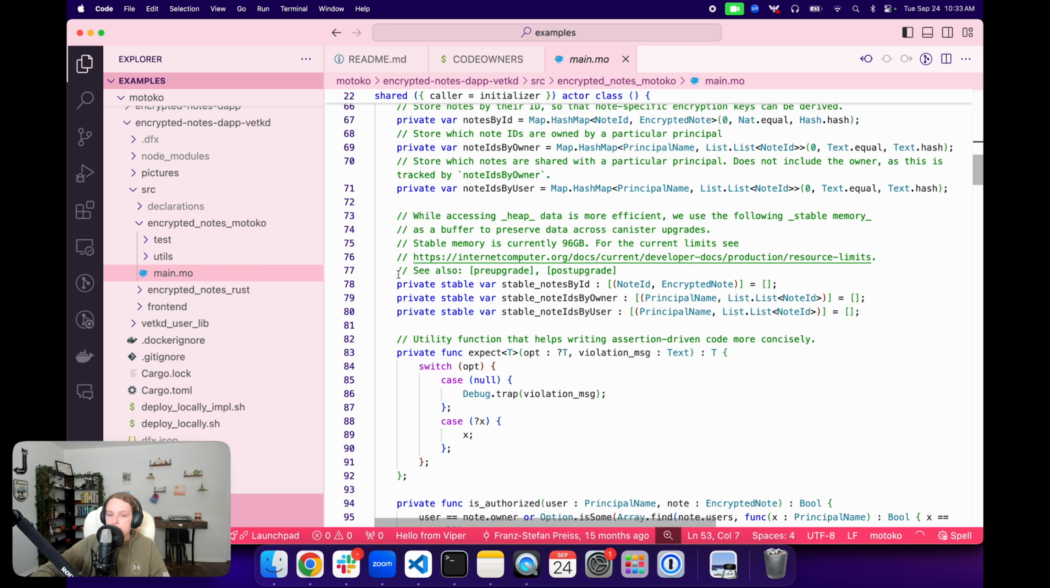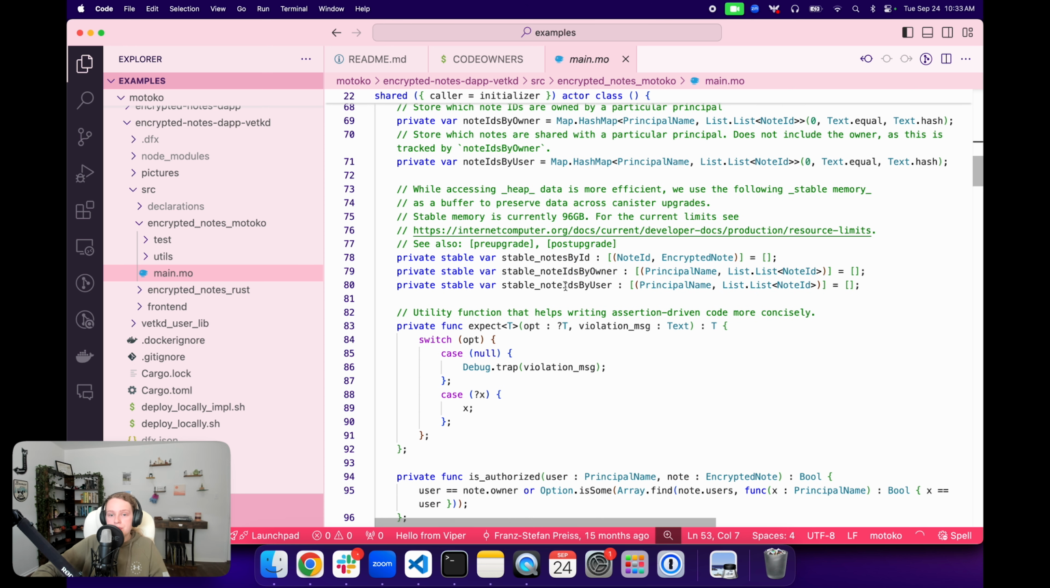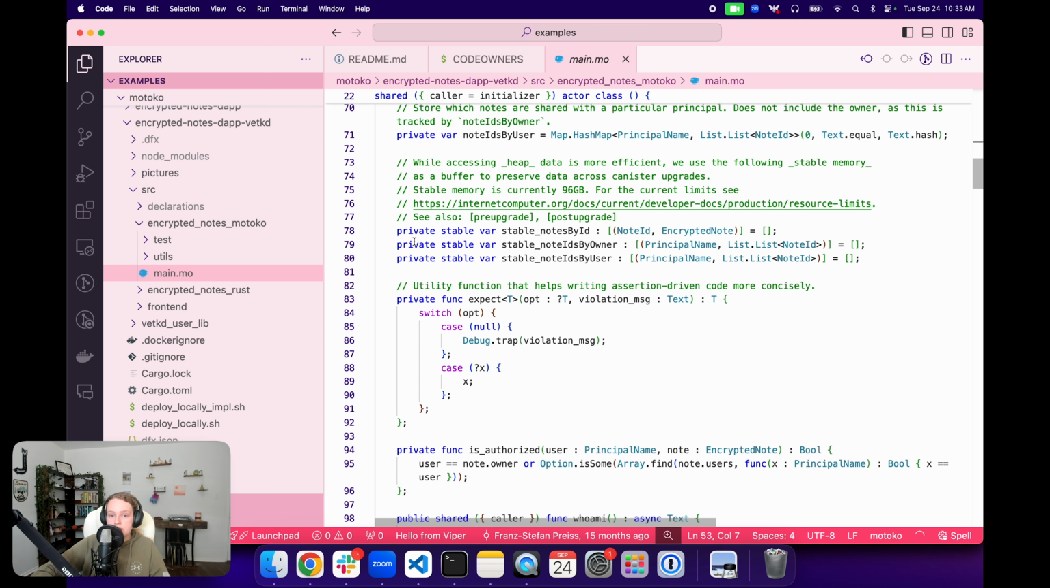So in this example, we are going to use the stable memory as a buffer to preserve data across canister upgrades. Accessing heap data is more efficient, but stable memory is currently higher than heap memory, so you can store more data in stable memory than in heap memory. And so we are going to then define stable variations of each of these variables.